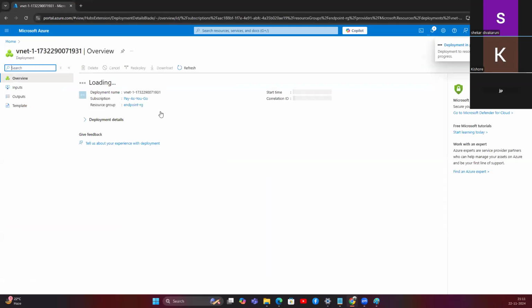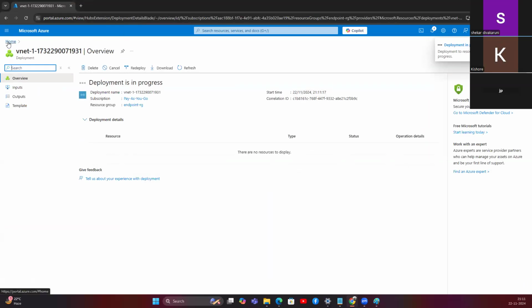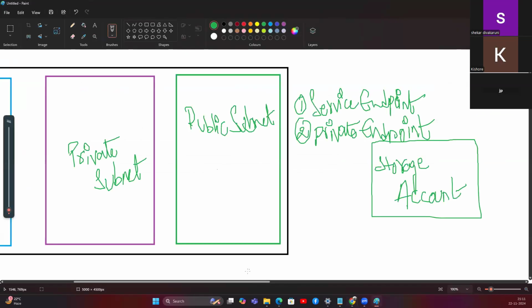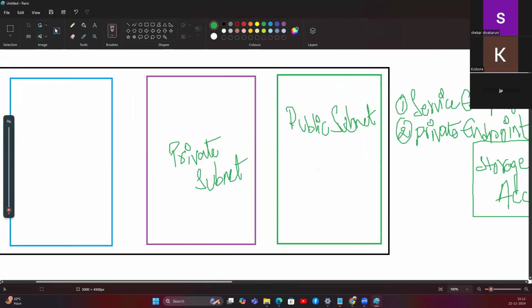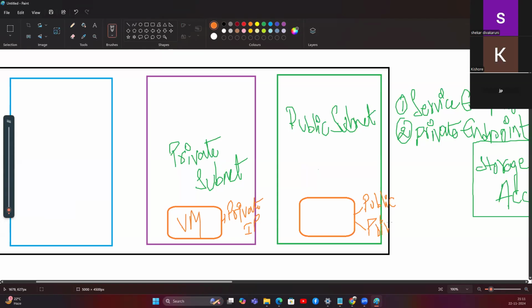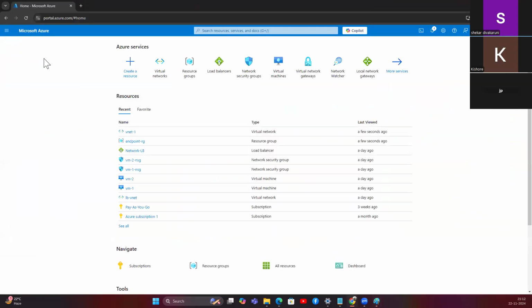The next step is to create two different virtual machines, one in each of these two subnets. The private VM will have only a private IP address, and the public VM will have both a public IP address as well as a private IP address. So you will have both the options. Now my VNet is created.